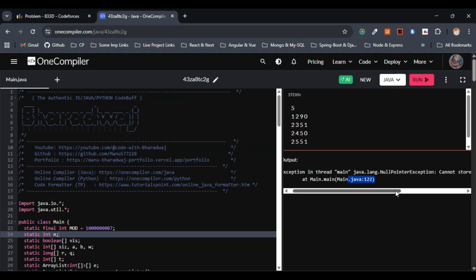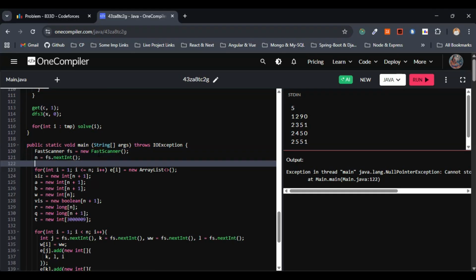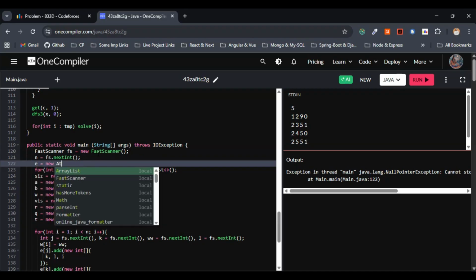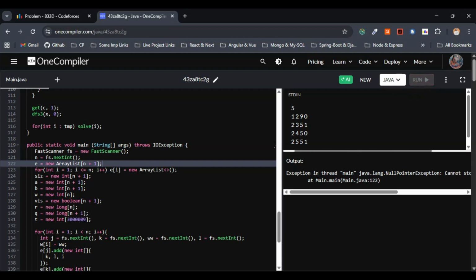Again, null pointer cannot store the object array because main dot e is null. 1 second. So I have forgotten one thing within the main method. I have called the fast scanner here, and we are assigning this one to the fast scanner. This one fs dot next, and this is fine. So before the for loop, I have to assign e to new array list actually of size n plus 1, right? So this one I have completely forgotten. Now let me run this code.